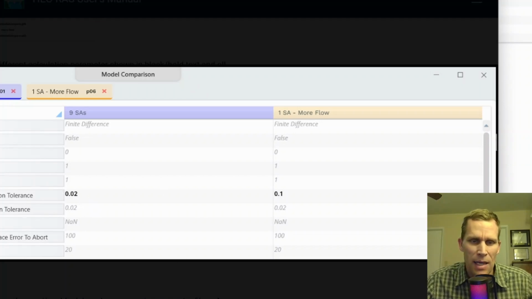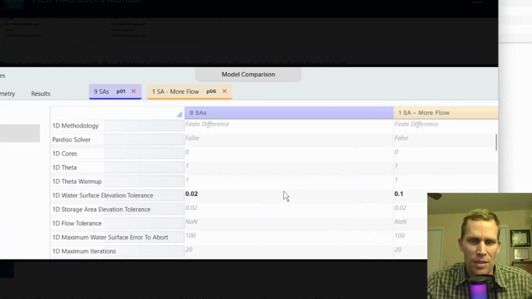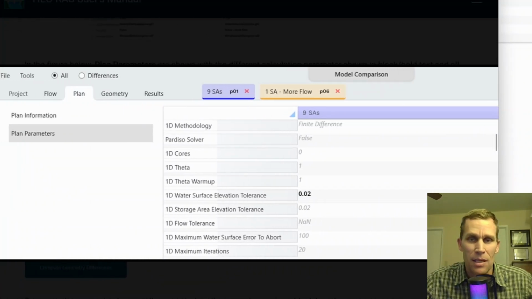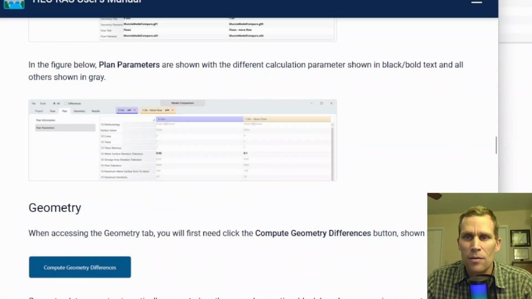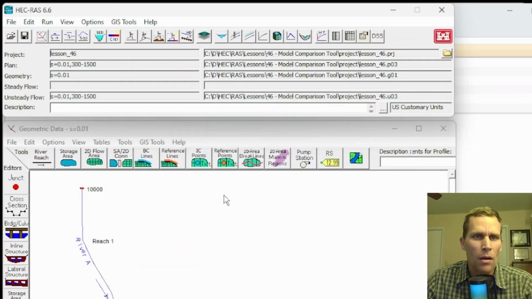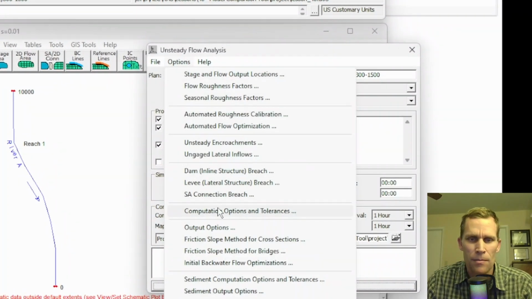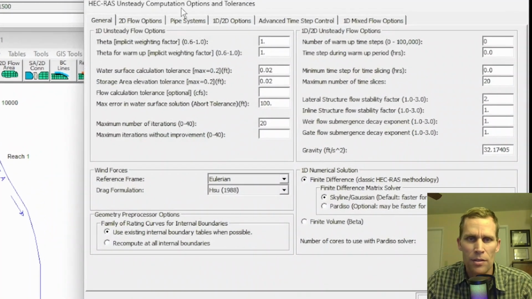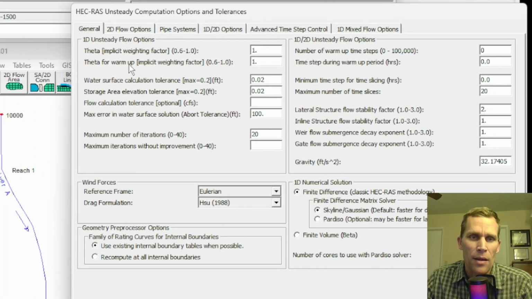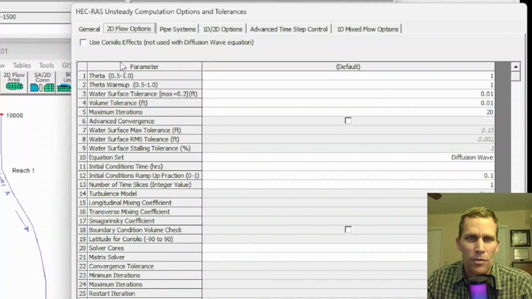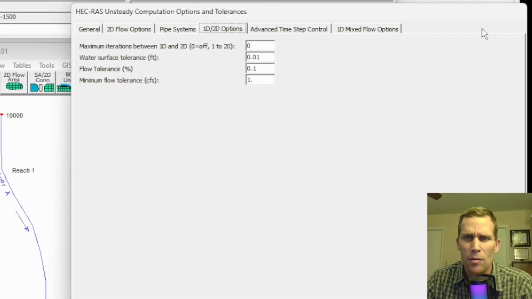And what it's doing is it's highlighting in black and bold text right here the differences between the two plans and any differences in the parameter values. These parameter values that it's referring to, let me go back to my HEC-RAS, are going to be like if you go to the unsteady flow analysis options, computation options and tolerances, these are where some of those variables show up, such as theta, theta warm-up, same thing for 2D flow, as well as some of these numbers, a number of 1D, 2D flow options, and so on.